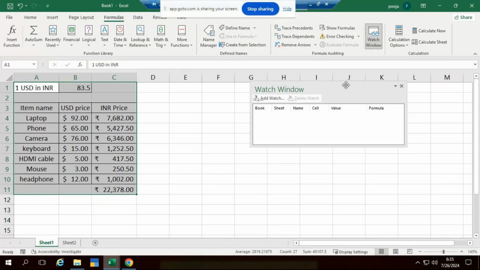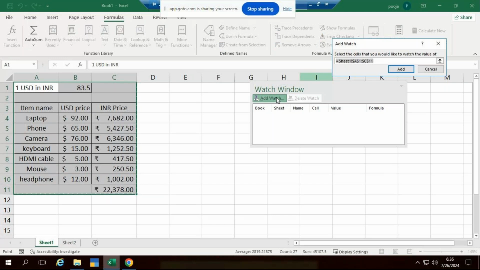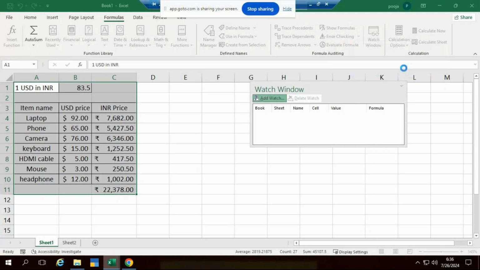When you click after selecting the table or the data, click on this watch window. You have the option here, add watch. Just click on this add watch. It will select the range for you. You can see here, select the cells that you would like to watch the value of. So I selected this and click on this add option.